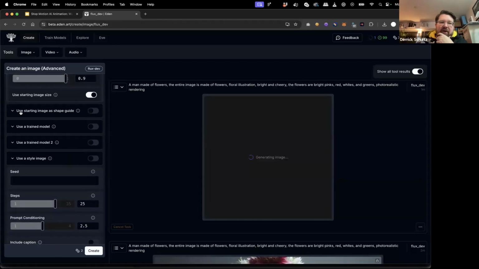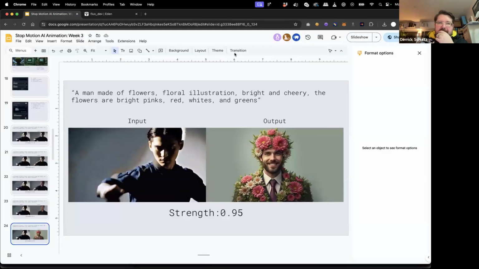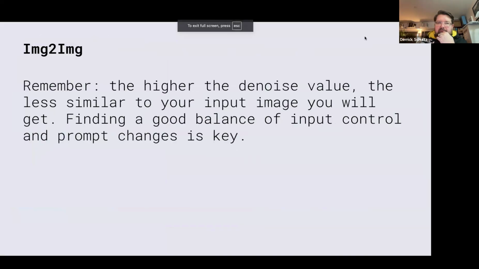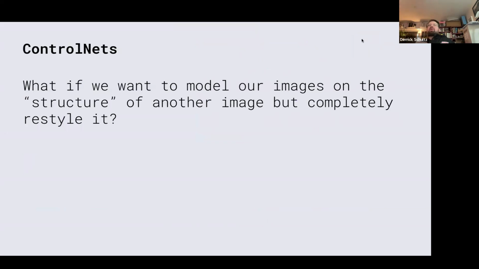Below this, we have this other thing called use starting image as shape guide. This is technically what we call a control net. Control nets allow us to actually control the underlying structure of an image, right? So we can almost think about denoise as how much of the colors should we keep, whereas control nets are how much of the structure should we keep.